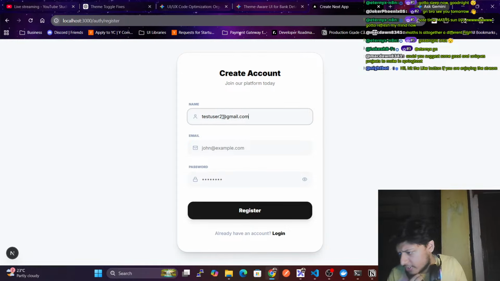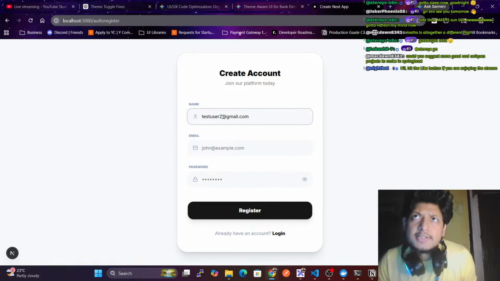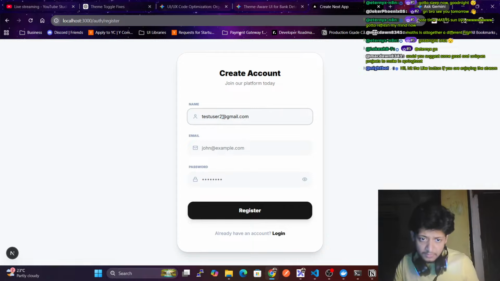Could you suggest some good and unique projects to make with Spring Boot? For Spring Boot, usually go for enterprise level applications like learning management systems. What else? E-commerce applications.